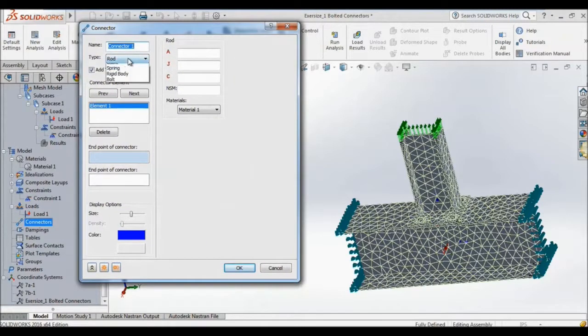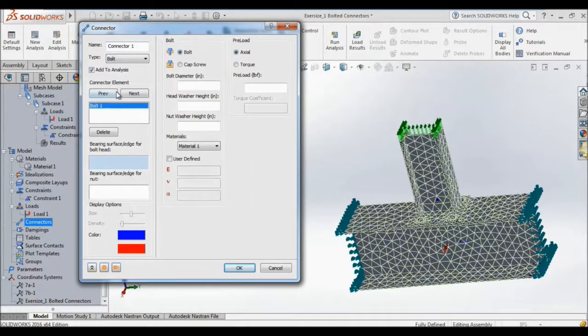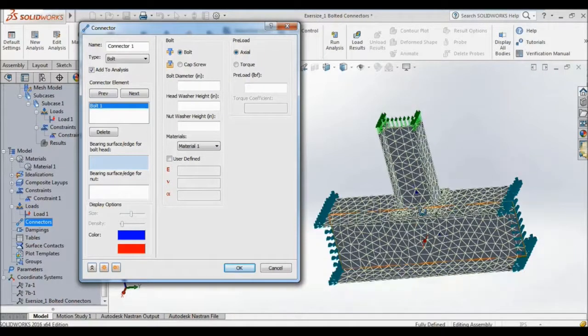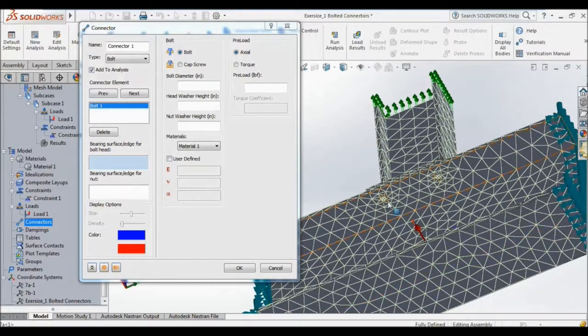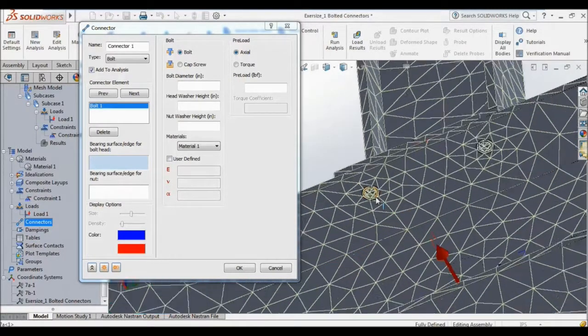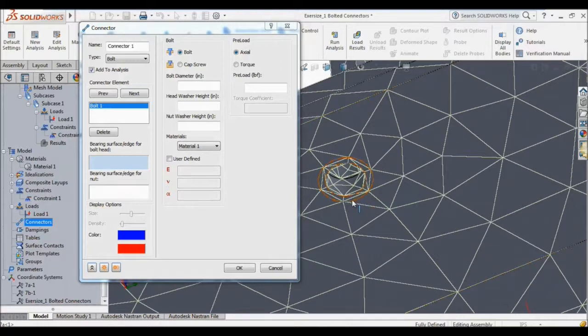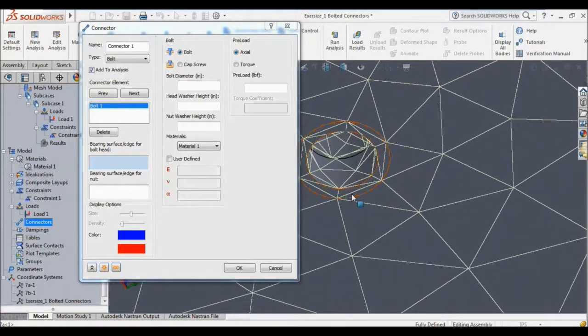Now moving on to the most important part of this video, the bolt connection. To create the bolt connection, it needs the circular edges of the hole. Here, there are four types of connectors. One is a rod, another one is a cable. We got spring, rigid body, and bolts. I'm going to select the bolt connector.